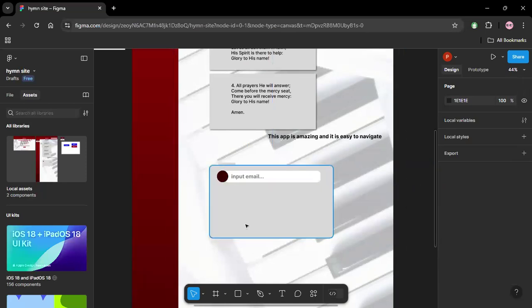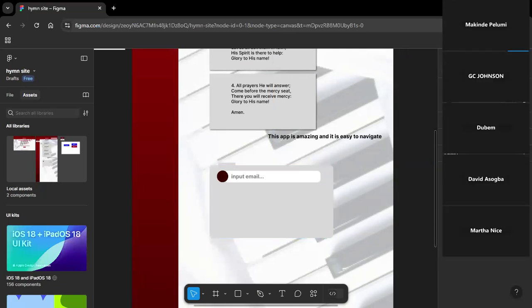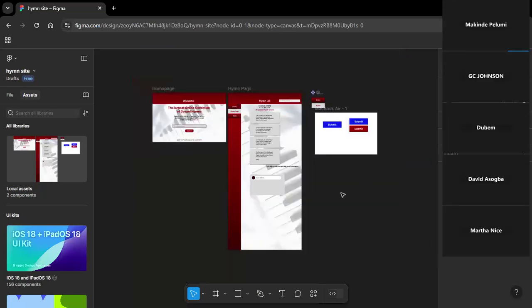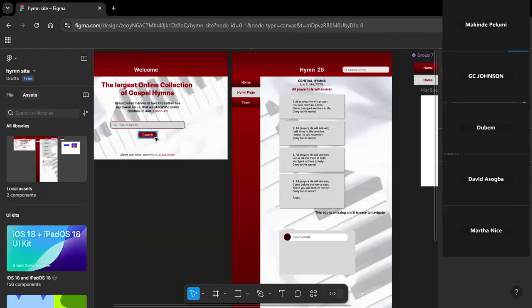And I have to bring my button. I told you that when you are designing a button, you have to make sure that you maintain consistency. So that means I will be needing this button that I have here, which I used for the first page, which is search. Then I will just duplicate that and bring it here.